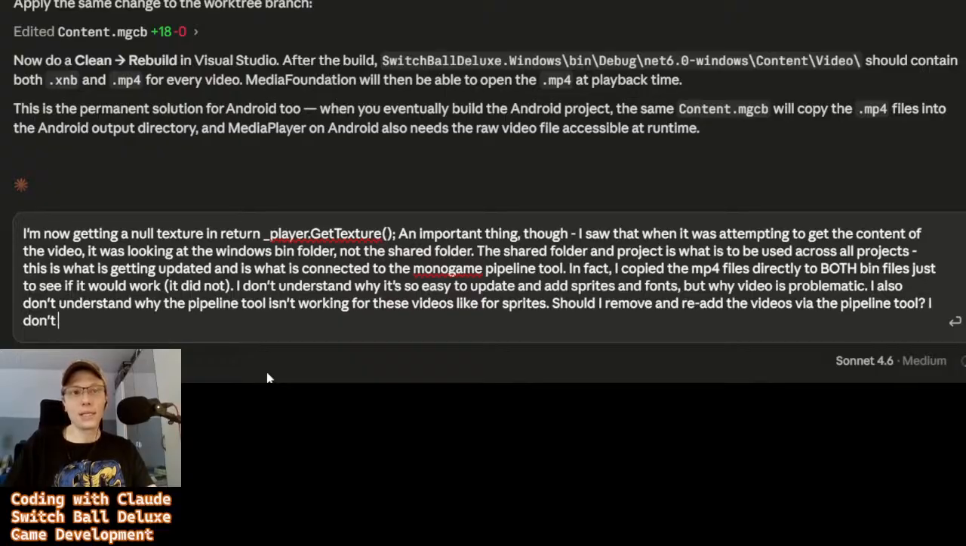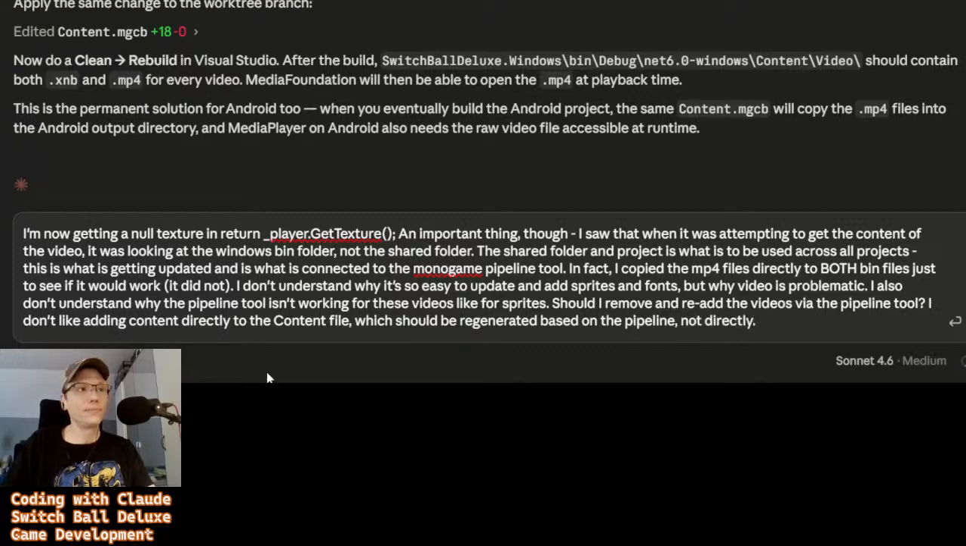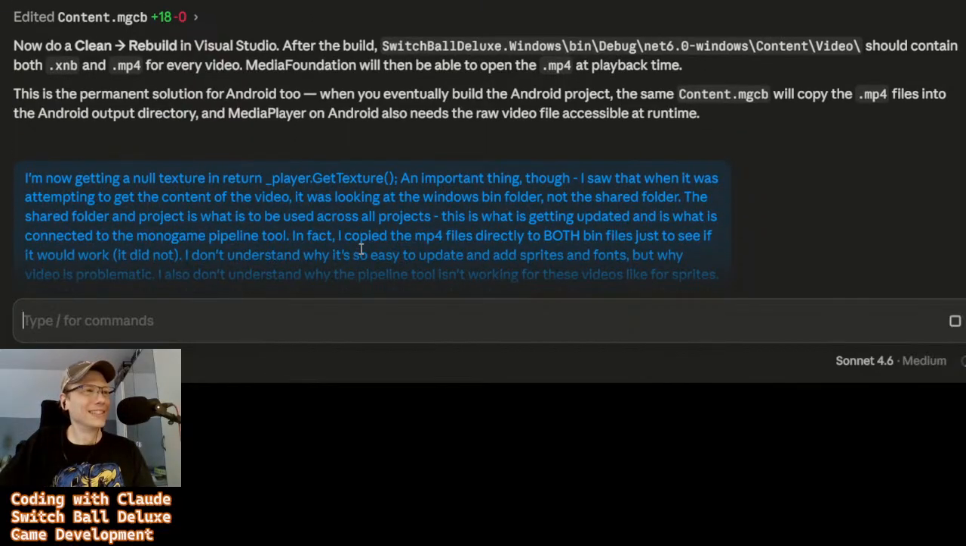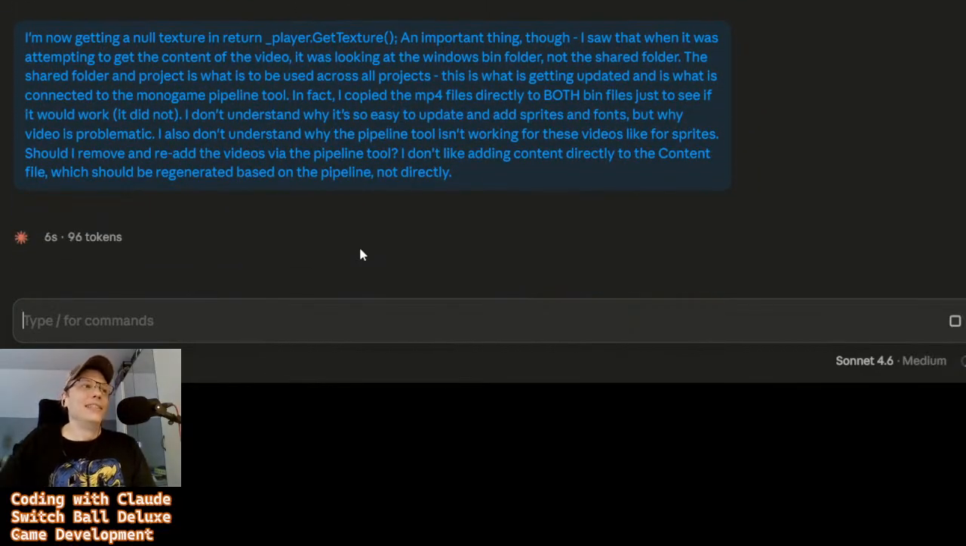I don't like adding content directly to the content file. It should be regenerated based on the pipeline tool. There's a lot of words for it. Lovely.